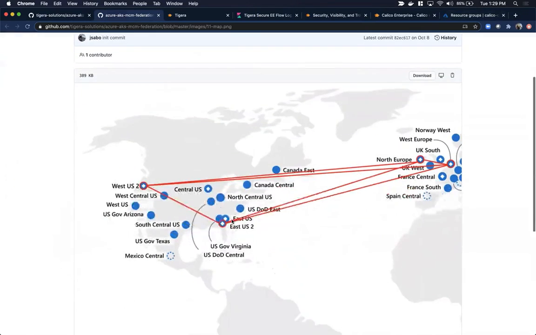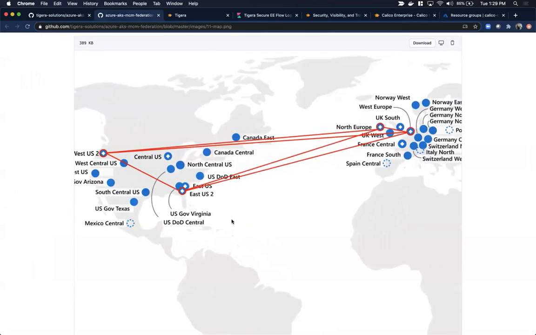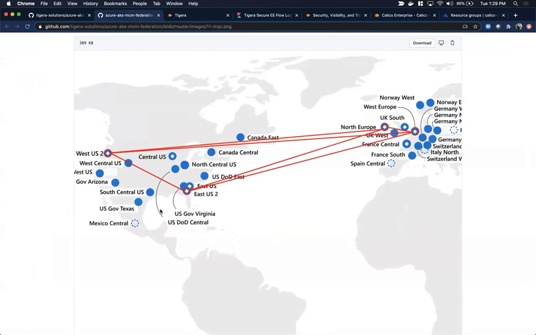What we end up with is routed connectivity across the world between the United States and Europe: West US to East US, and North Europe and West Europe. So we have routed connectivity across Microsoft's backbone between these different regions and across these different clusters.